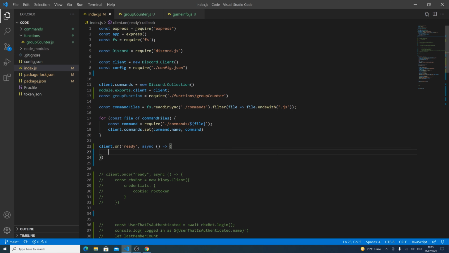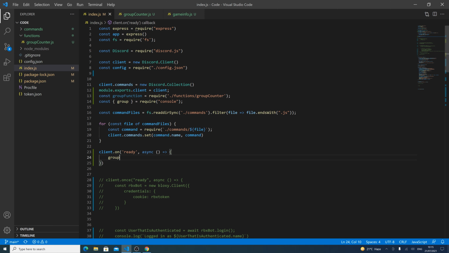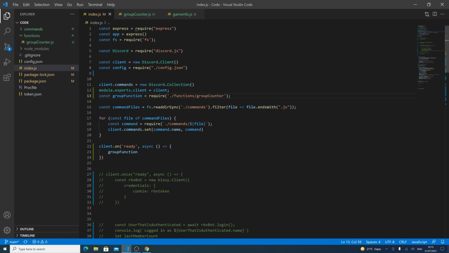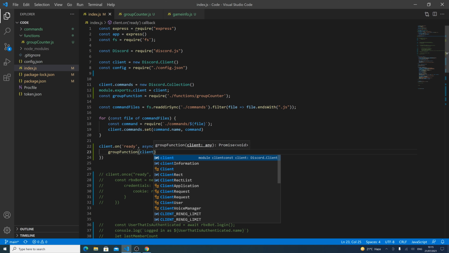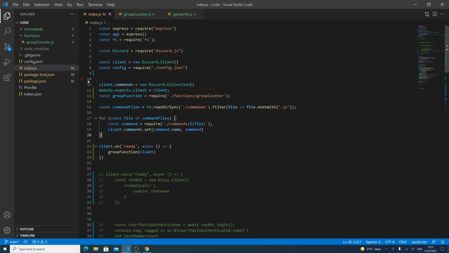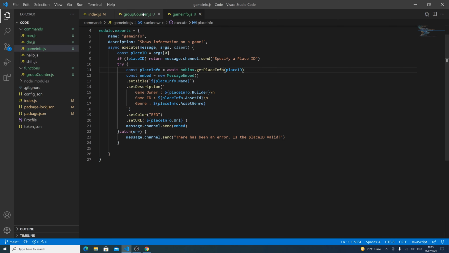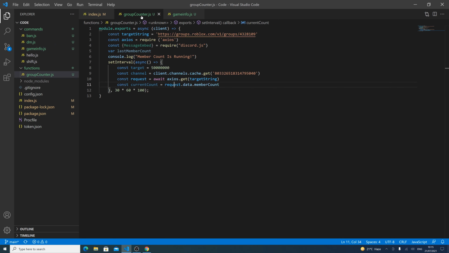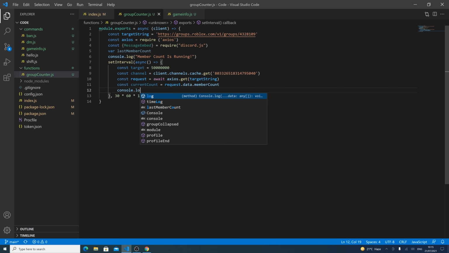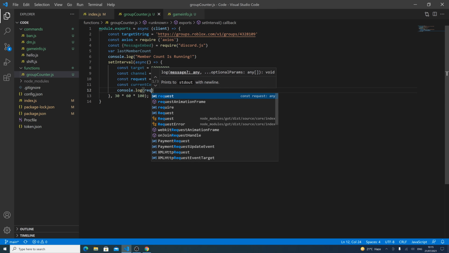And then all we have to do is run groupFunction. If it does anything automatically, just delete it. groupFunction, pass in our client. So now we don't actually need to have module.exports.client, so we can just delete that. And we're now going to quickly console.log request. And we're not going to do the whole request, we're just going to get the data.